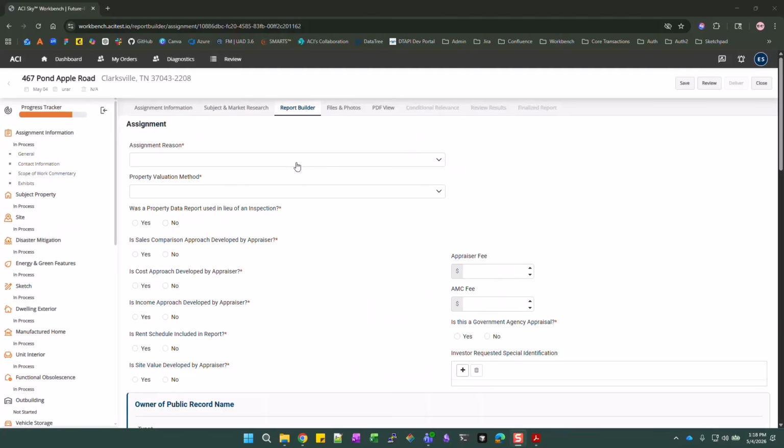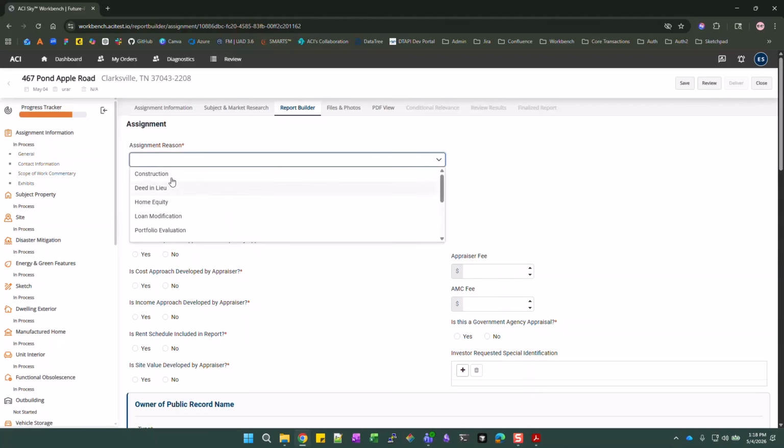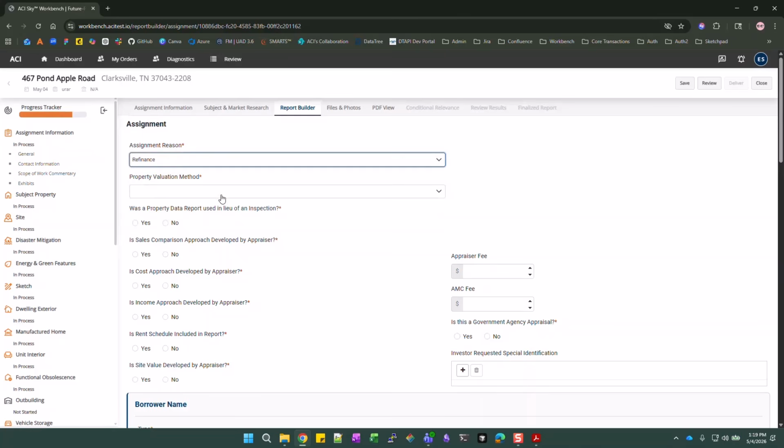So let's get started in the assignment section. Like I said, this is a refinance, so we'll go ahead and click on our drop-down, go through our list, and select refinance. Property valuation method, this is a traditional appraisal. The rest of the options here are what we call radio buttons. So it's a quick yes or no selection.